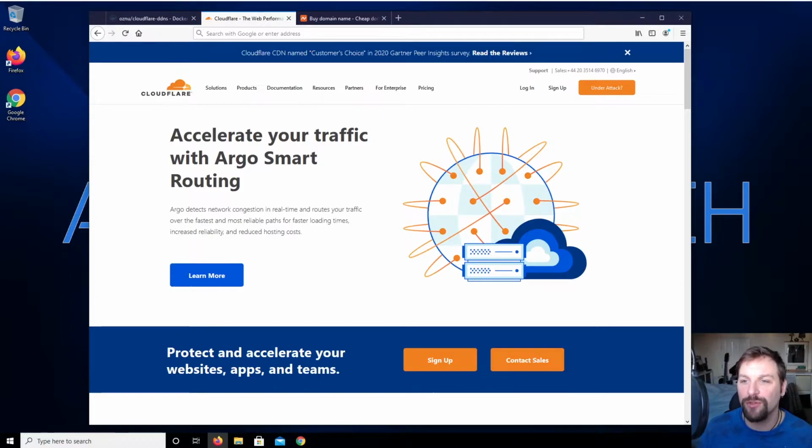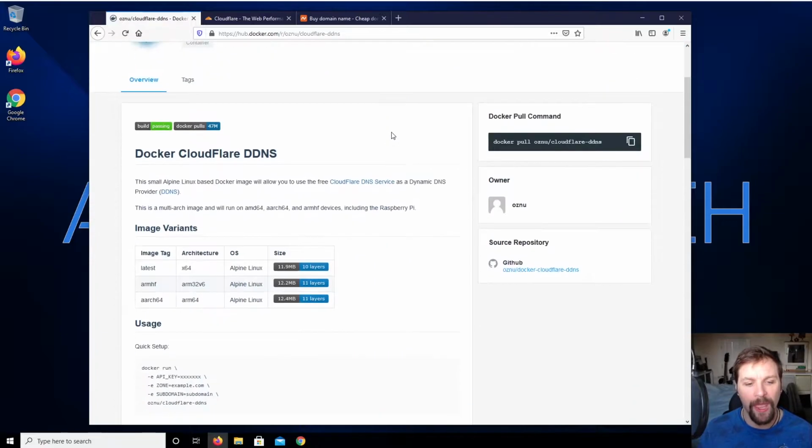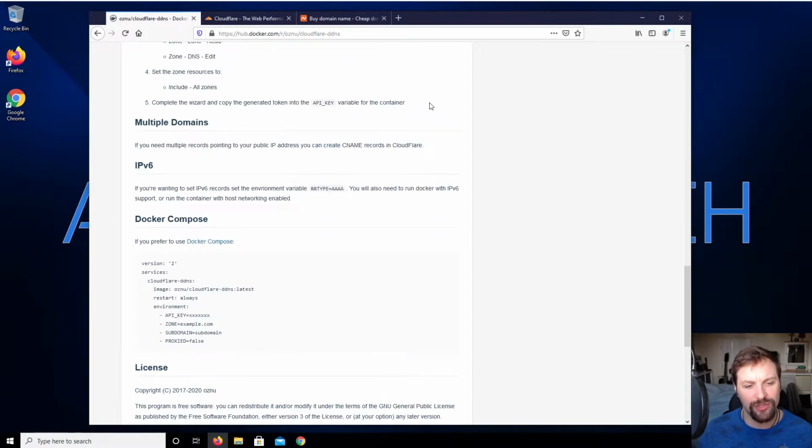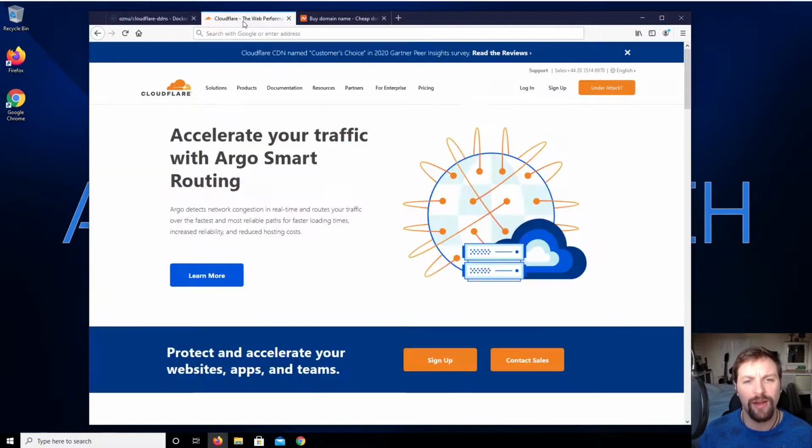So what we're going to do first of all today is have a look at the Docker container that we're going to be installing. This is from OZNU. I don't know who that is, but that's who it's from. It's down here, and you'll see it has a Docker Compose file that we can use in our stack. We'll have to edit a couple of fields here to get it to work correctly.